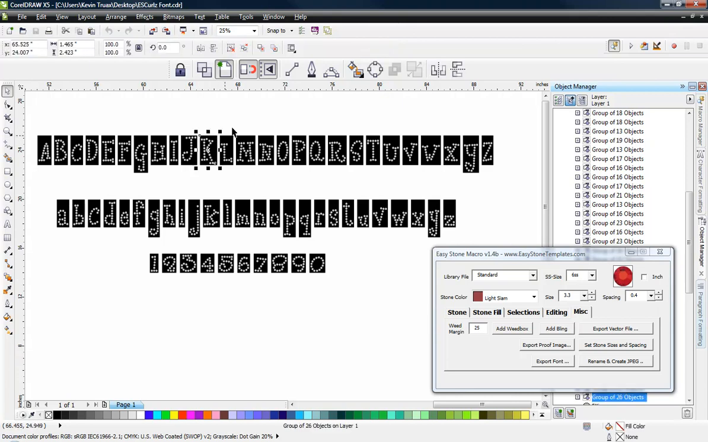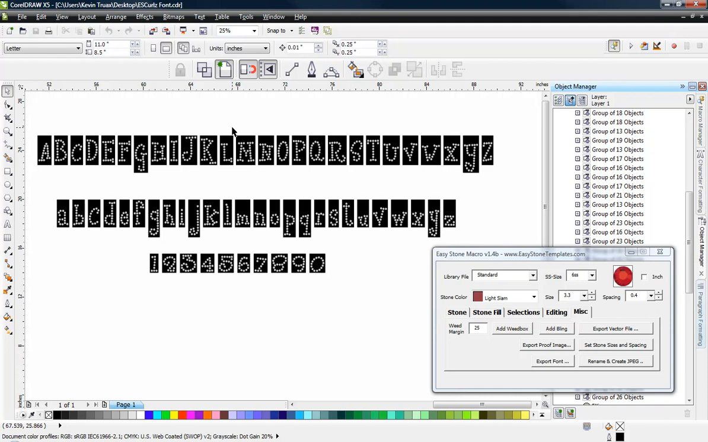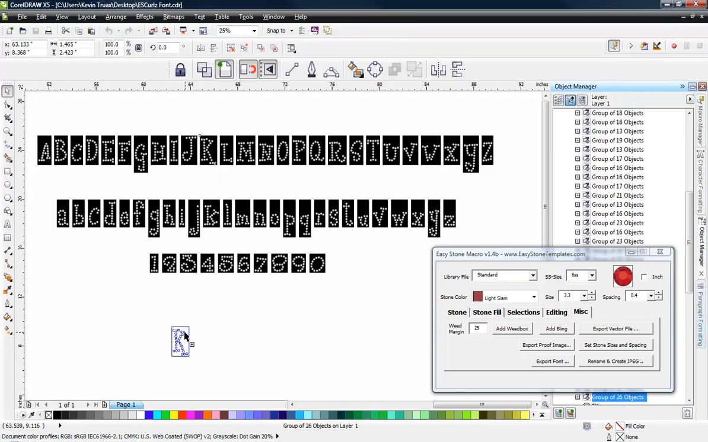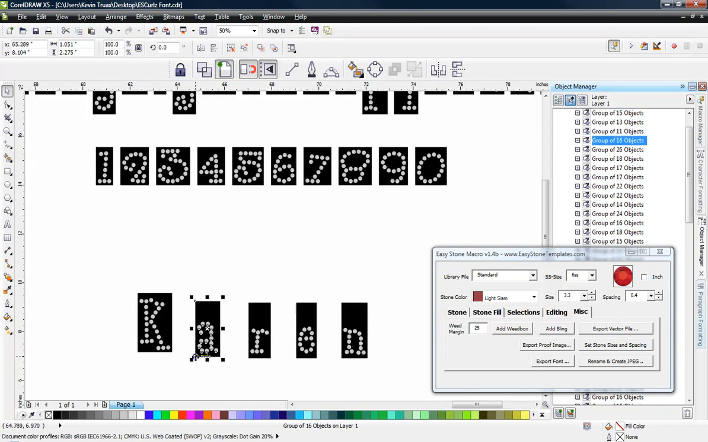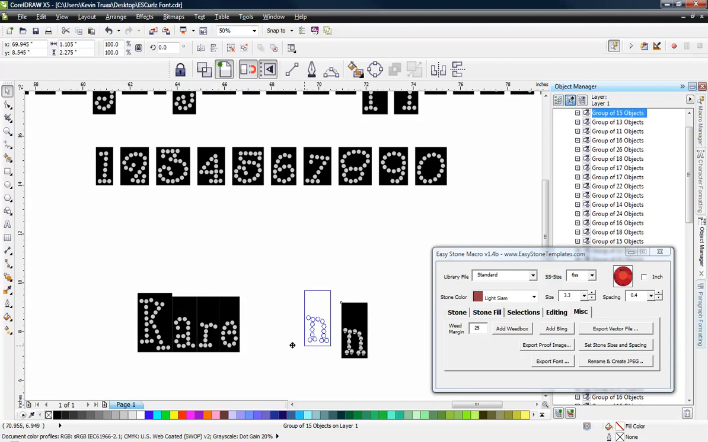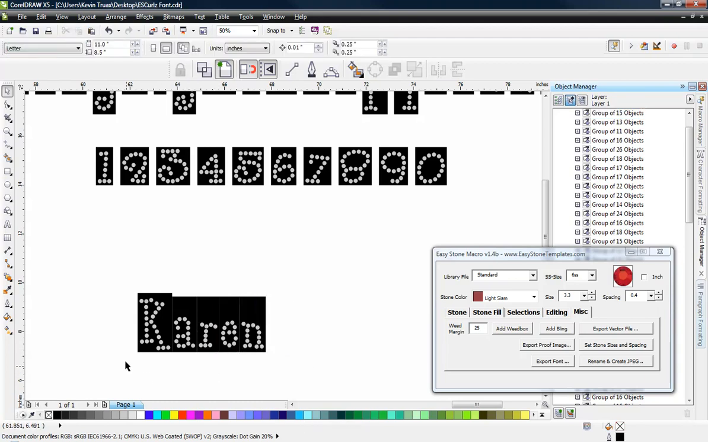So let's say, for example, I have a customer that comes in and they want the name Karen. What I would do is grab my K and my A, and I have an R here, and my E, and my N. Then what I'm going to do is line these all up at the baseline. And in doing so, now I have my name with the word Karen.